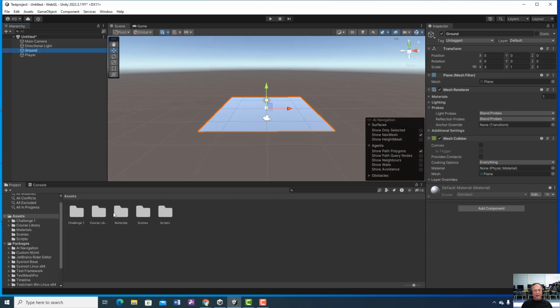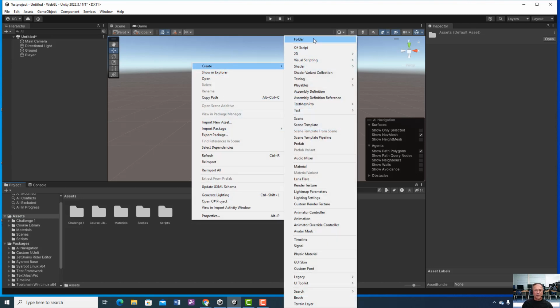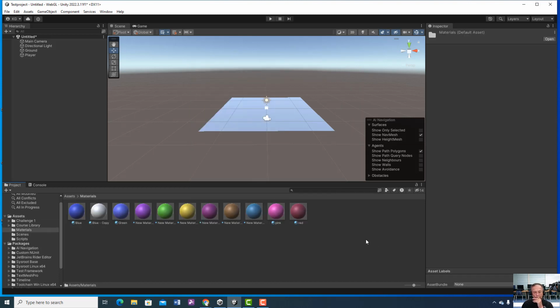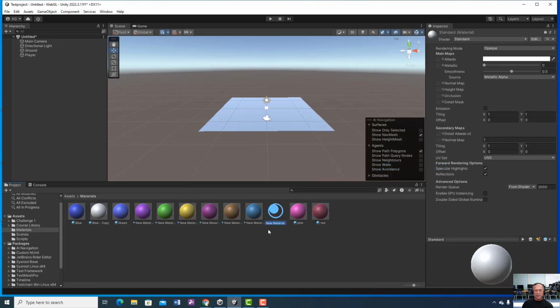So I already have a folder with materials. If not, I would right click, create folder, and name it Materials. Again, right clicking inside here. So I already have a bunch of materials. To create one, again, inside my Assets Materials, right click, create material. You would usually name it. Let's say I name it Blue.